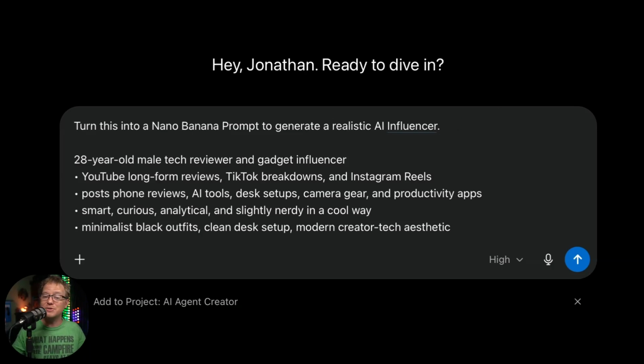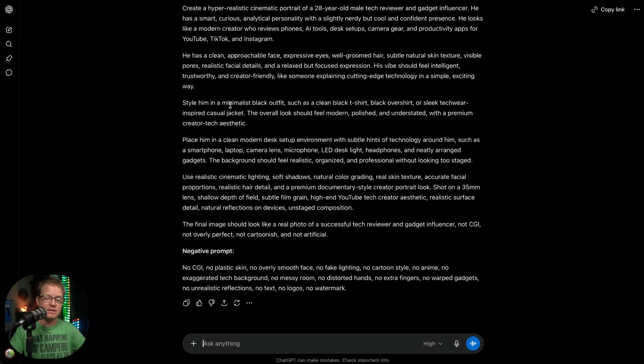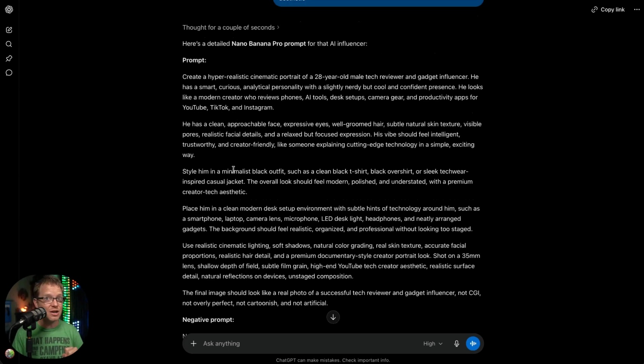If you happen to be using a different tool to generate your image, then just tell it to use that as the example instead of Nano Banana Pro. And now we're just going to hit turn and see what it gives us. It created a nice detailed Nano Banana Pro prompt, but we're not done with this prompt yet.